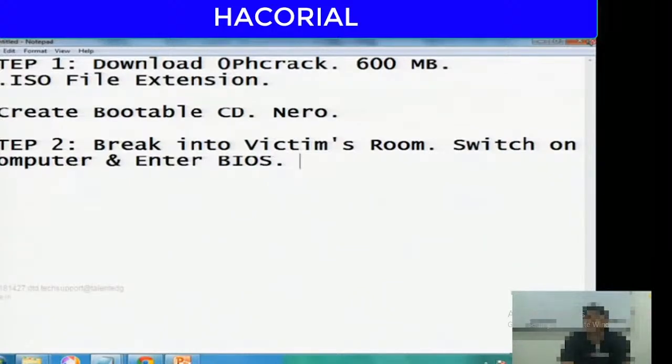What is the BIOS? If you have forgotten what the BIOS is, basically as soon as the computer boots, even before Windows starts, there will be a message on the screen which will ask you to press F1, F10 or something to enter the BIOS. So you press that so that you can enter the BIOS. And inside the BIOS, you have to look for something known as boot sequence.